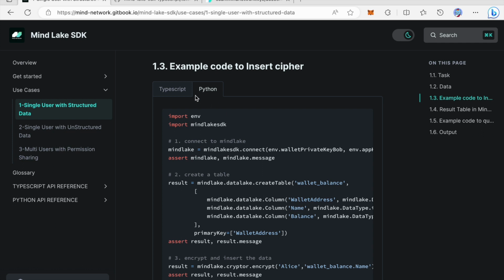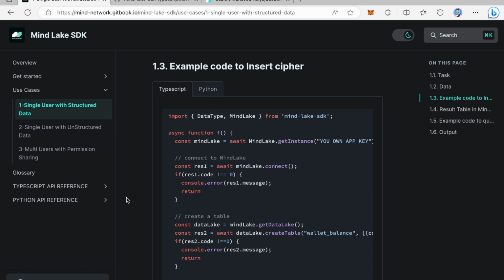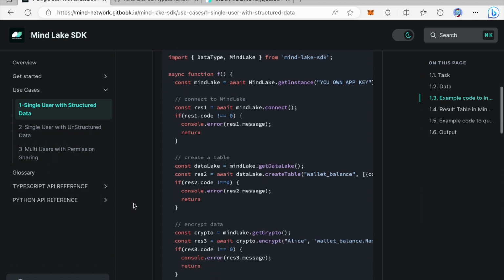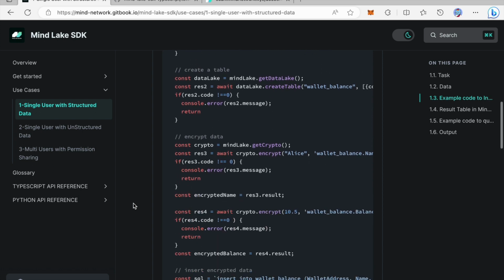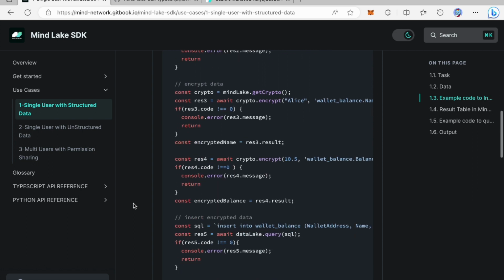This is the code of the Python and the TypeScript versions. You can find them in the GitHub repository. The 2 versions follow the same logic. If you want to write some data to Mind Lake, you need to follow this process. First connect to Mind Lake and then create a table if it doesn't exist. Encrypt data and insert data to Mind Lake.